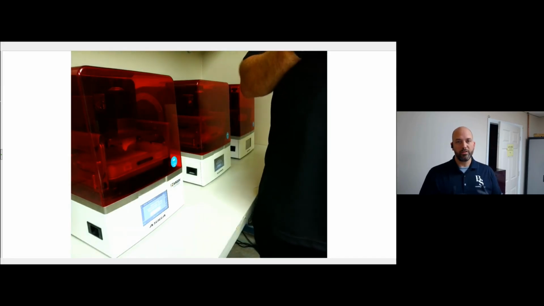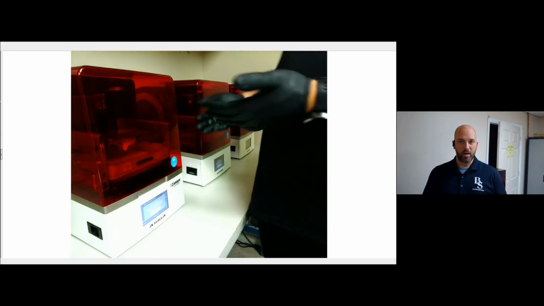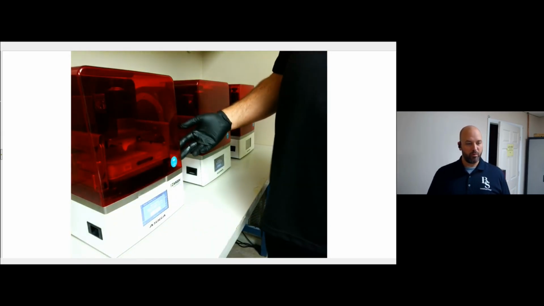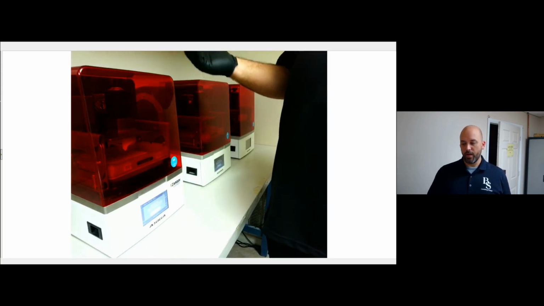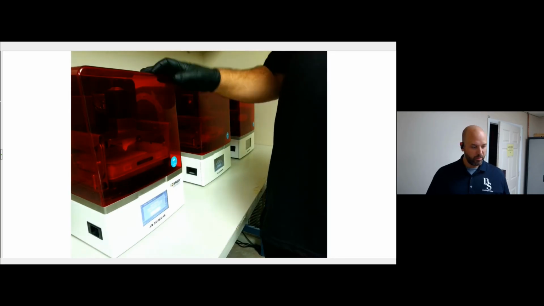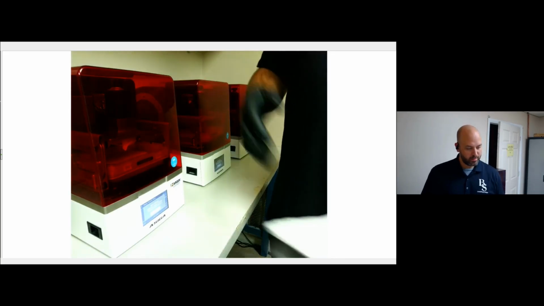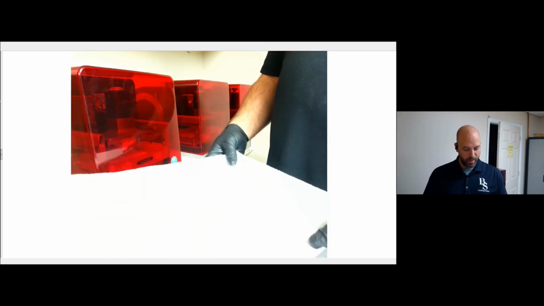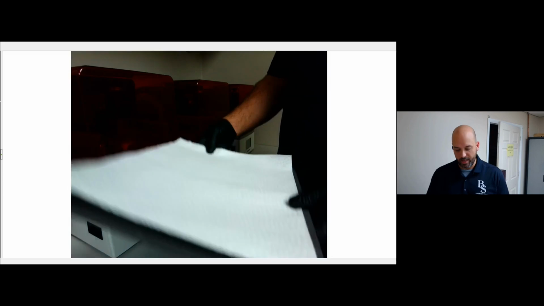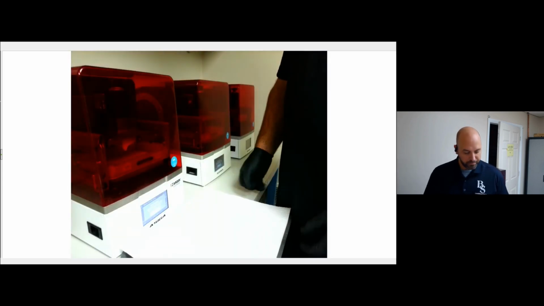All right, so now our prints are done. So we're going to take them off of the printer and we're going to post process them. So I'm going to show you the removal from the printer first, and then I will show you how I transport them. So first, what I like to use is a simple tray. It's like a lunch tray with a paper towel on it. That's going to absorb any excess material.